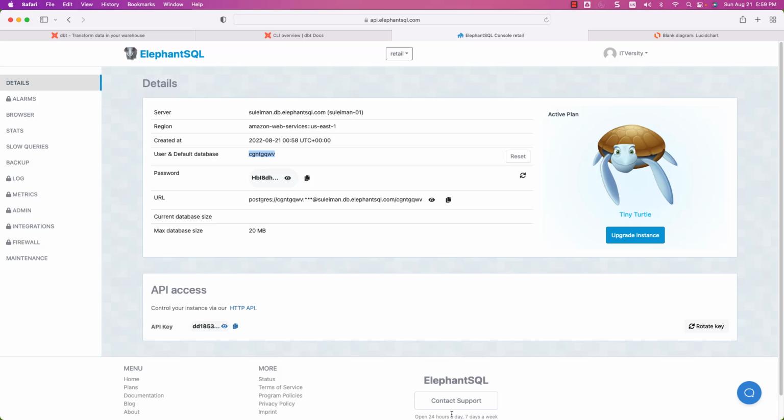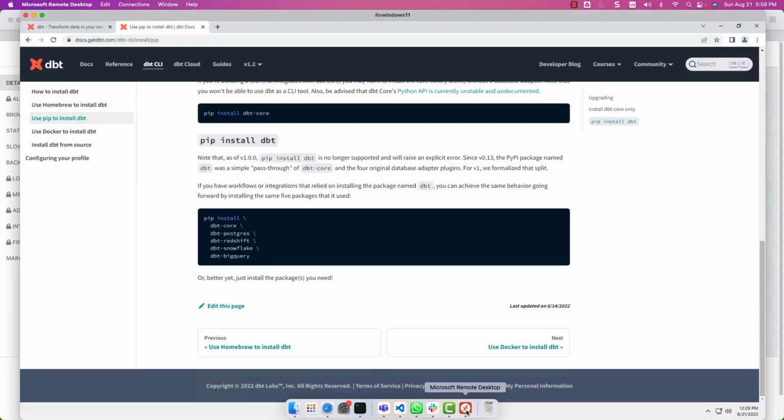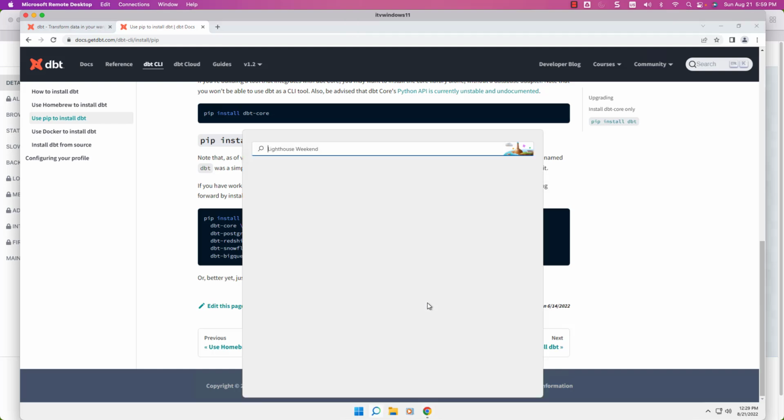Now, the way you have to configure DBT is by updating the profile. Let me connect to the Windows machine where I have set up the project. Let me launch Visual Studio Code here.